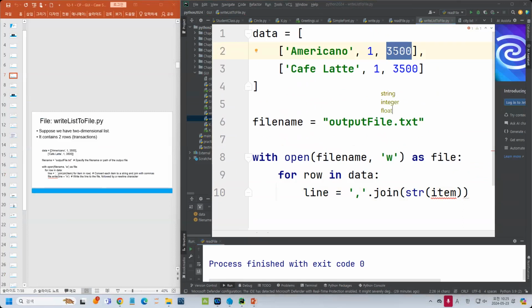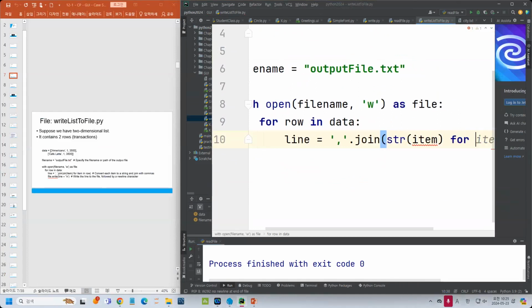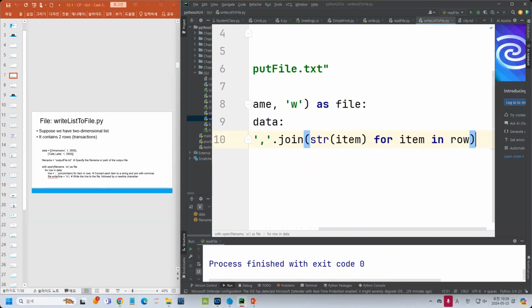Whenever you save elements into a file, you need to use string. Okay. You need to use string. And I would like to change everything in the data as a string, and this is for any item in the row.